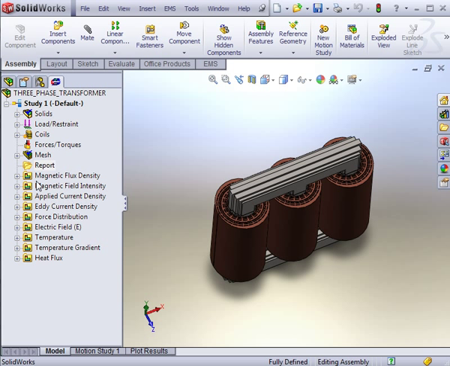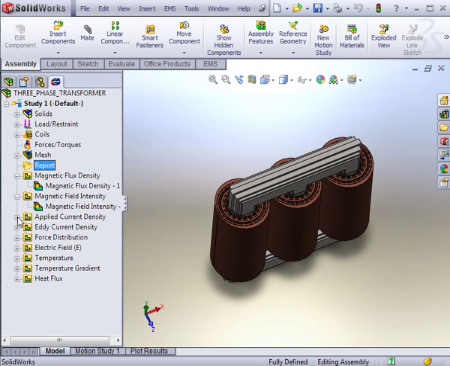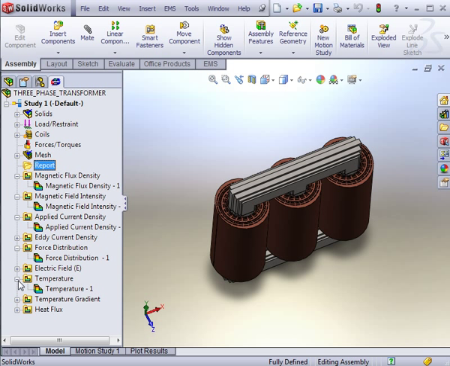There is a wide range of plotting results. They include the magnetic flux density, the magnetic field, the applied current density, the force distribution, the temperature distribution and gradient, and the heat flux.